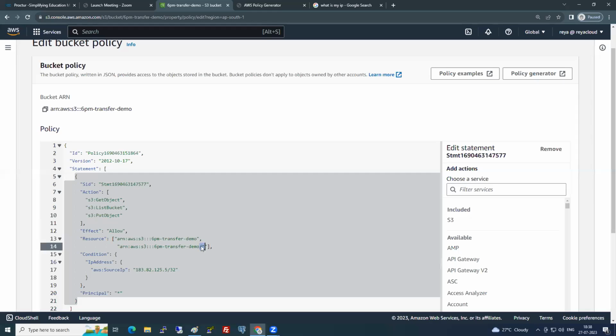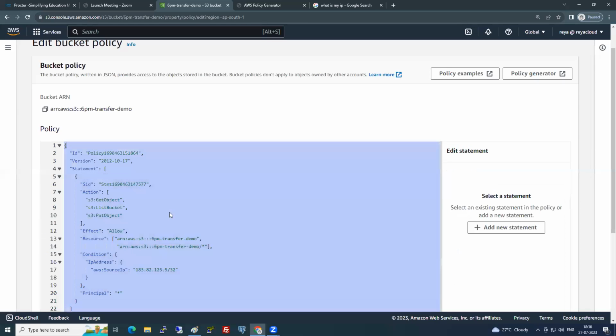Okay. So I'll copy paste this to everyone. Guys, take it, and I'll paste it in the chat. Copy that policy, and then you can change your bucket name there in the policy. You're getting what I'm doing?